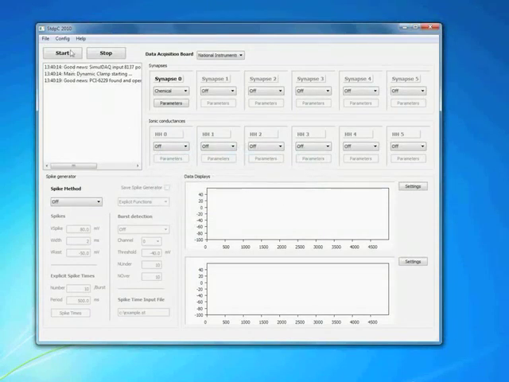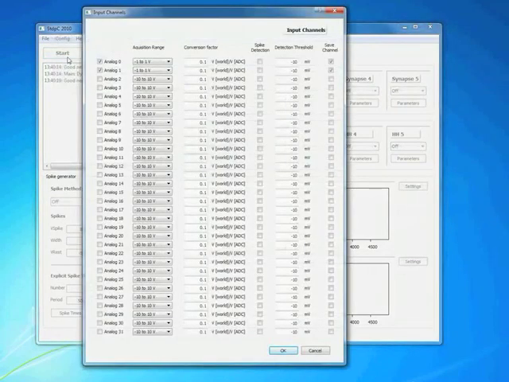Then configure the input and output channels. To do so, you go to config, input channels, which shows you a dialog like this. It has all the available input channels. On our board we have 32 input channels, 0 to 31, and we choose which ones to use of them. Assume that we will use 2, so I mark these 2.